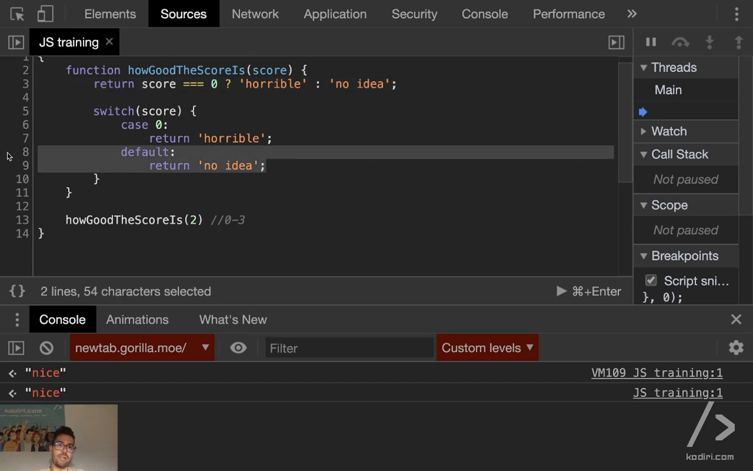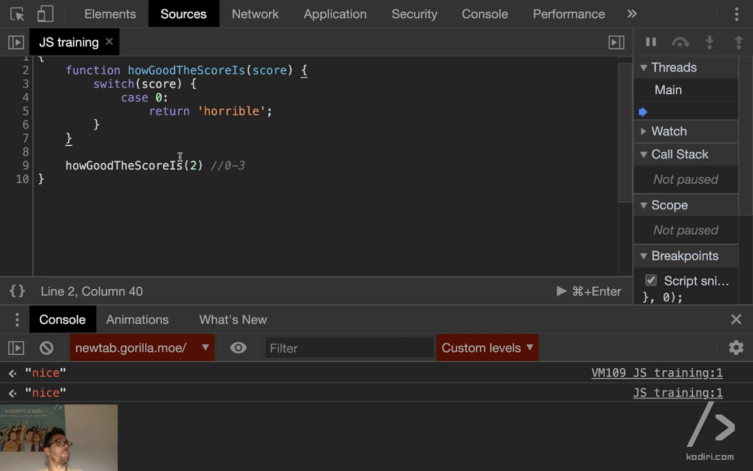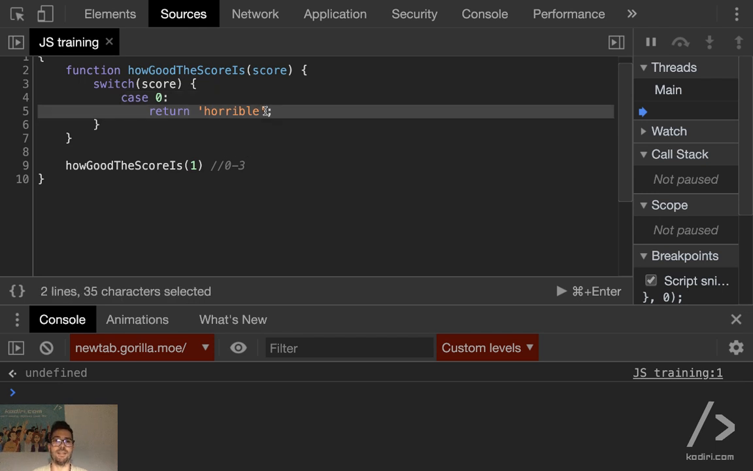What will it return if you don't have any default? Like that. So if we put 0, that will return horrible, right? What happens if we put 1? What will the function return? Nothing. That's correct, Michael. Undefined. Why? Because in reality, as this line is never executed, the function returns nothing, as Michael suggested. Nothing in JavaScript means undefined. Cool. Nice one.